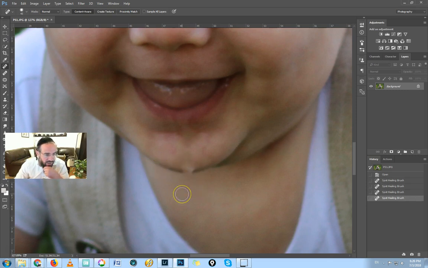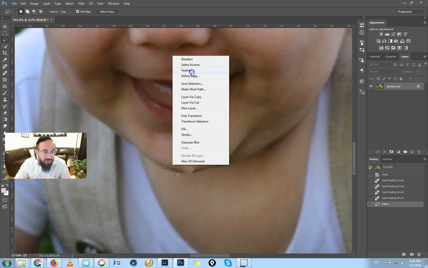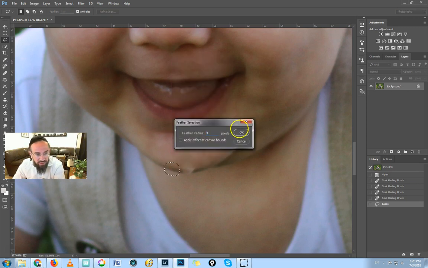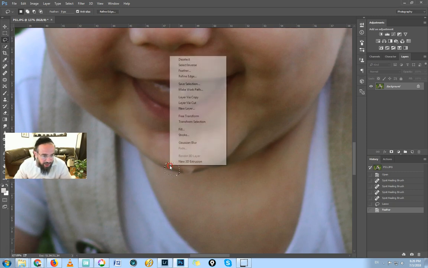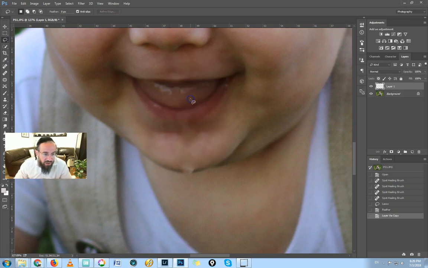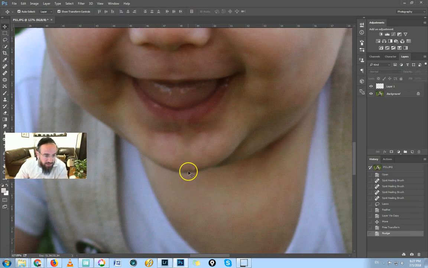Now this is the annoying bit. So what I'm going to do here is, this is actually quite tricky. I'm going to use the lasso tool. I'm going to take a bit of this. Okay, I'm going to feather it a little bit, something like 3. I'm going to create a copy of this layer via copy, and now I'm able to move this little bit. I'm going to turn it around. There we go. That was lucky how it went so easily.